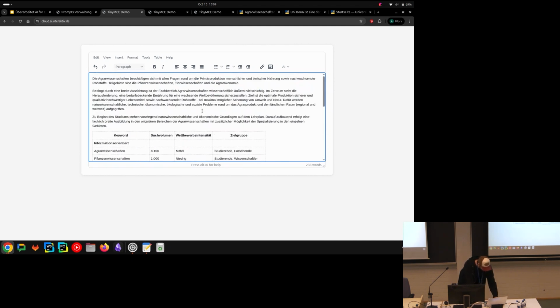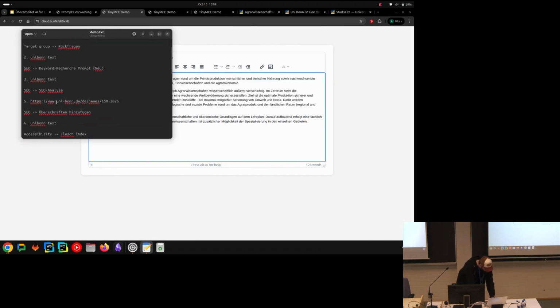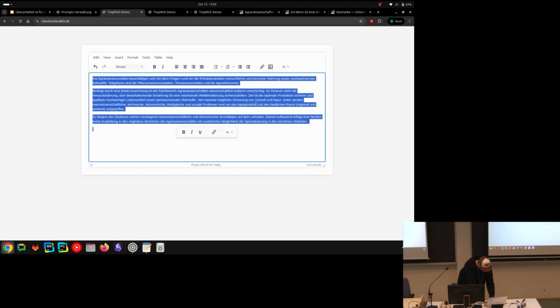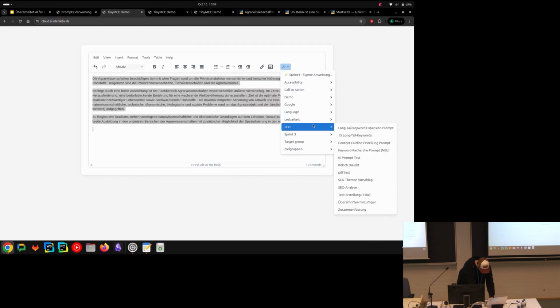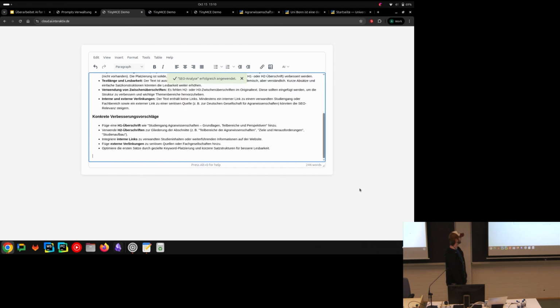Then we're going to choose the same text again. This time we have an SEO analysis. And as you can see, it gives us recommendations on what we can do better, so the text is more SEO compatible, better optimized for searching.